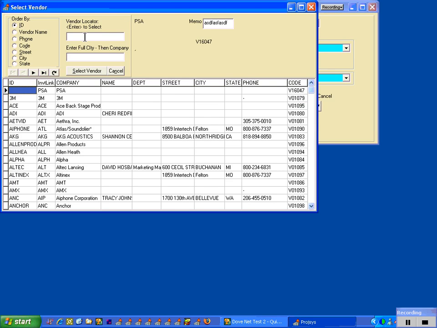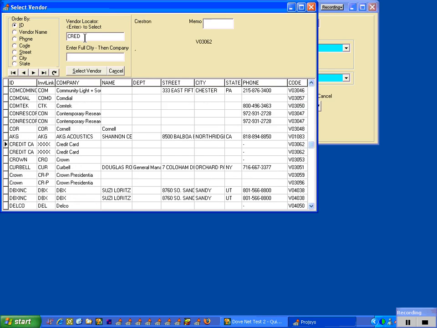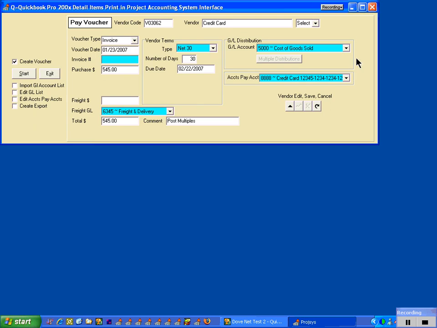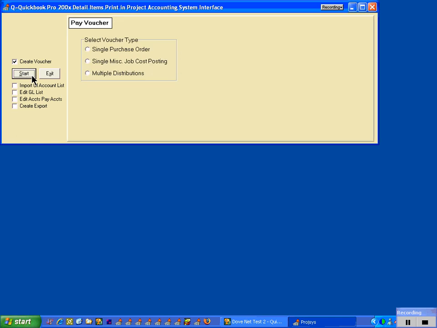And here we would find our credit card. Click over there, credit card. We don't care about this particular GL, although it's a required field. But we do care about which credit card we're going to select. So we can select the appropriate credit card. And then we don't need the invoice number in this particular case. We can then hit start, and it stores it for posting to QuickBooks.